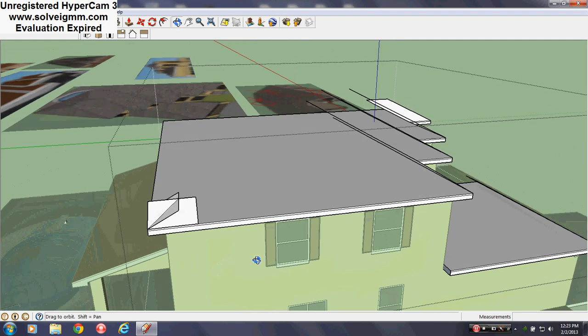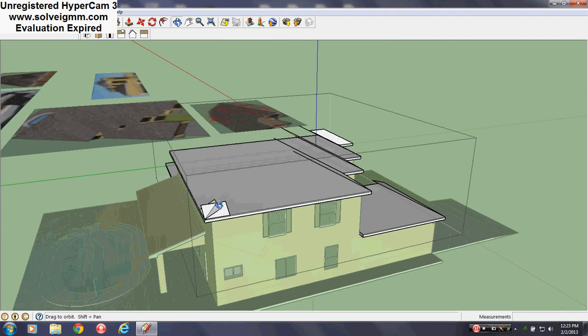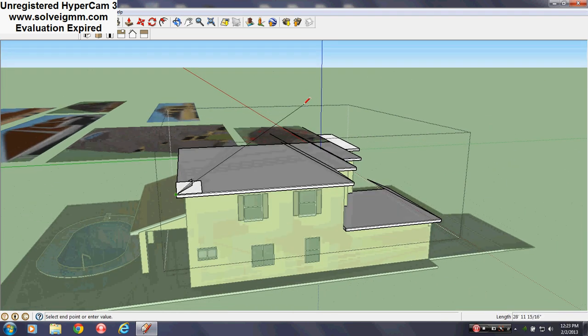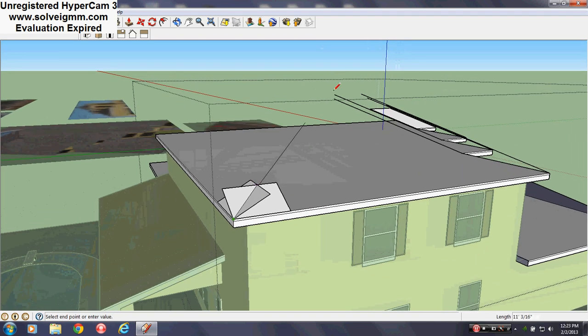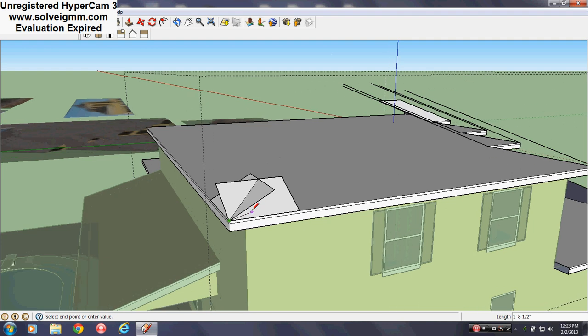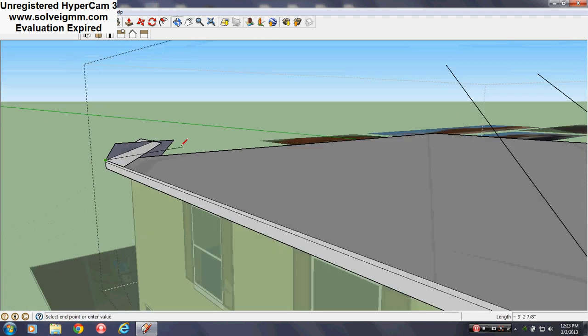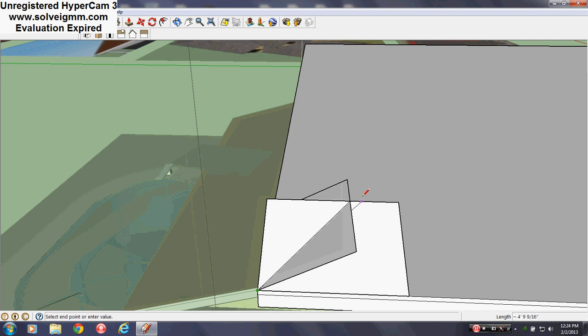Again, same method. It's best to go out far. That is not working for some reason. Alright, so if this doesn't work, click. You see, click here. See this thing moving? Hover, and then click again.